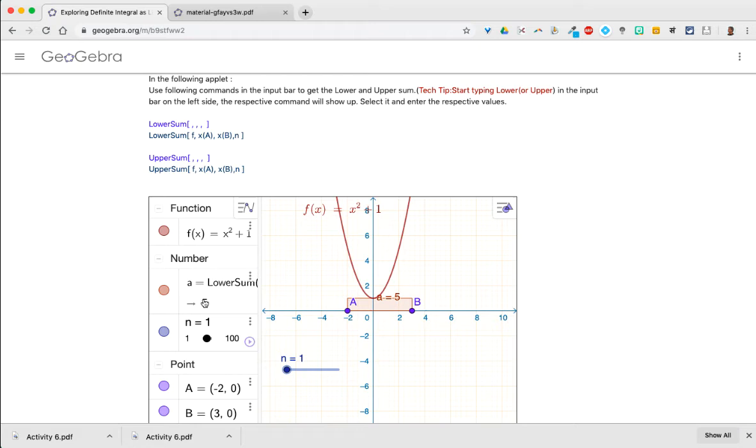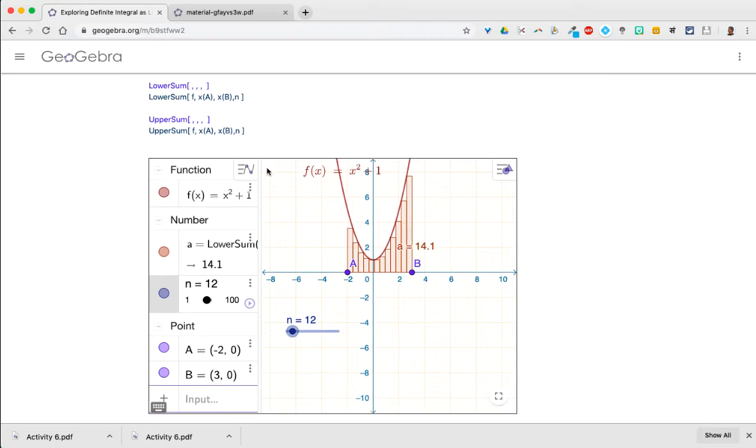here the lower sum takes a value 5. It's also showing up here as a equal to 5. As you increase the number of rectangles, this sum is changing. So you need to make sure that you keep a record of these values as they are varying in the sheet provided to you. Similar to this, you will construct the upper sum and make similar observations.